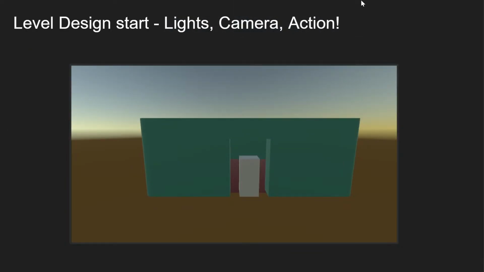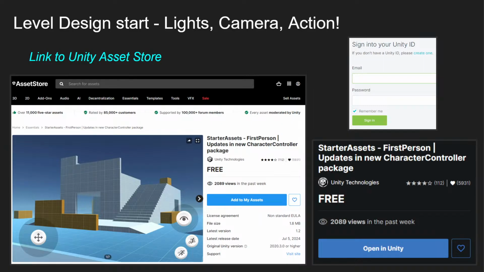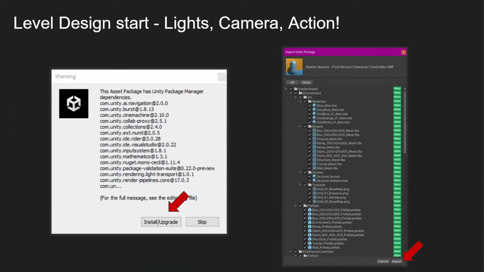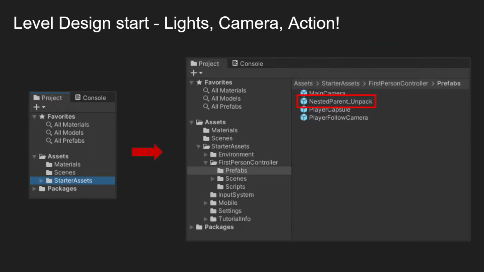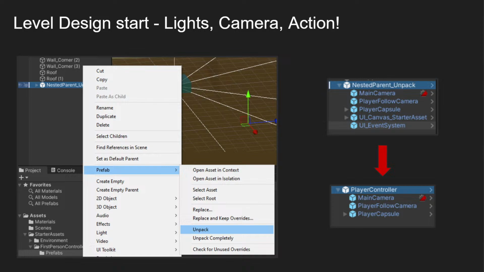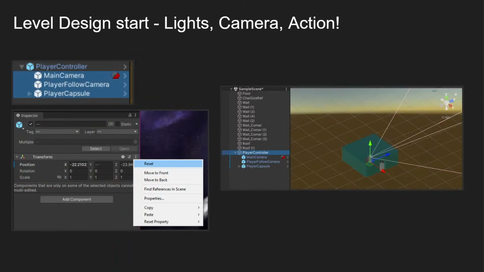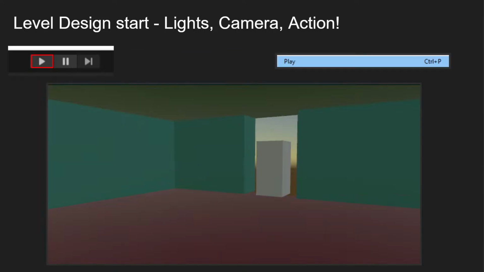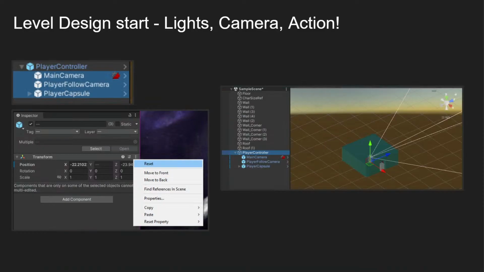Here's the presentation. It has all this information about how you get to the asset store to download the first-person controller, going through the process to import it, pulling the nested parent into the scene, unpacking it, resetting it so that it works correctly, and then playing it. Note that if you didn't delete the main camera that was already in the scene, it might not work correctly. You need to make sure that's the only camera. So your sample scene should have just the player camera in your room and such.